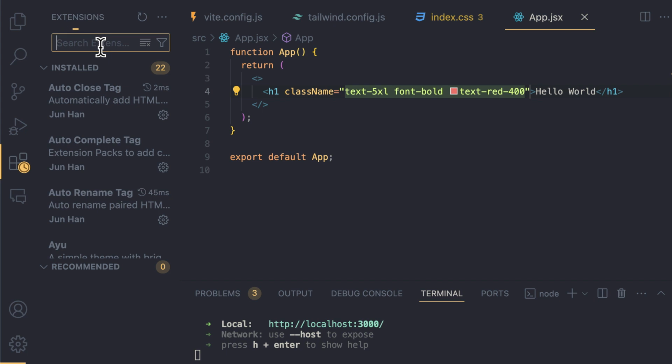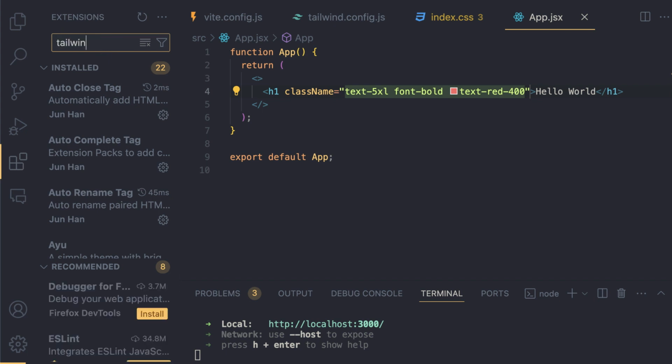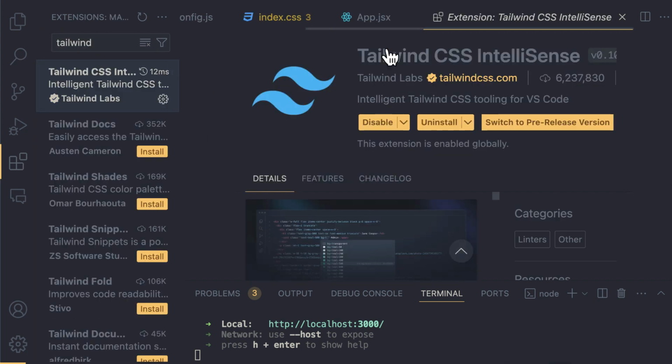Click on extension tab. Search for Tailwind. Install the plugin Tailwind CSS IntelliSense by Tailwind Labs. This plugin will help you with auto completion and make your Tailwind experience much better.